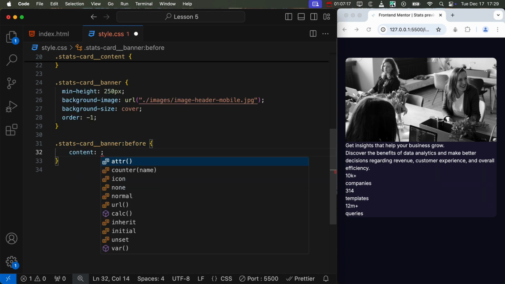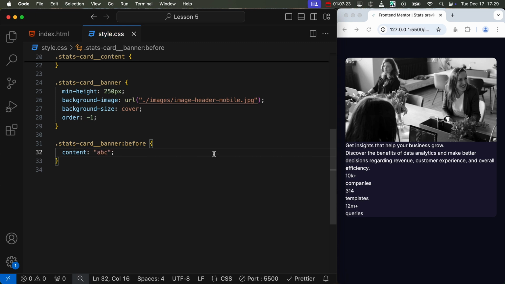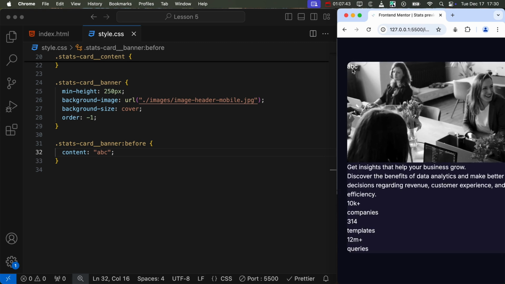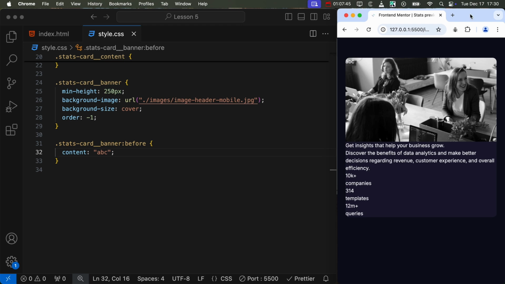So now, before this div tag, I want to have a content. Let me put ABC. Can you see what happens here? Before this div tag, which is the stats card banner, I injected a content here. Can you see ABC? We cannot select it, but can you see it here? Let me zoom in. You can see ABC over here.